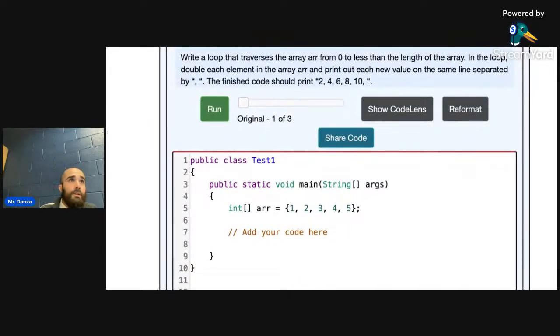Okay, so the first one, it says, write a loop that traverses the array from 0 to less than the length of the array. In the loop, double each element in the array and print out each new value on the same line. So if we're going to do that, my first instinct is to create a for loop.